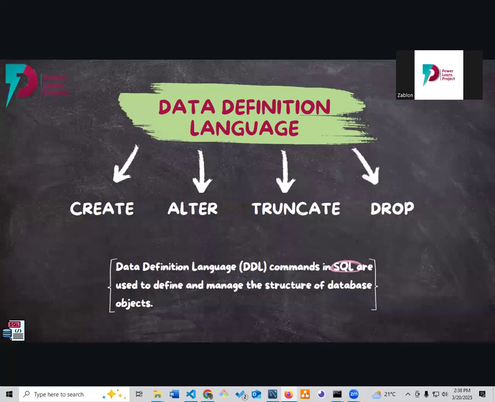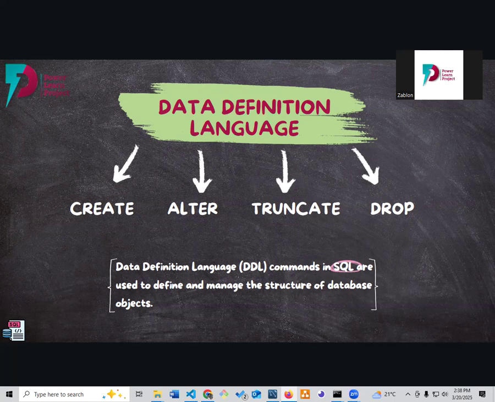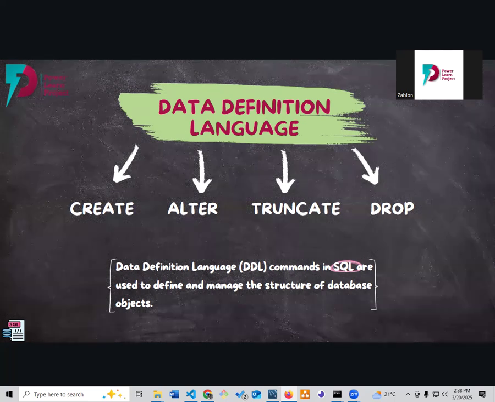So what does a create do? When you write create, it allows you to create either a database or a new table. Simple. We have alter.